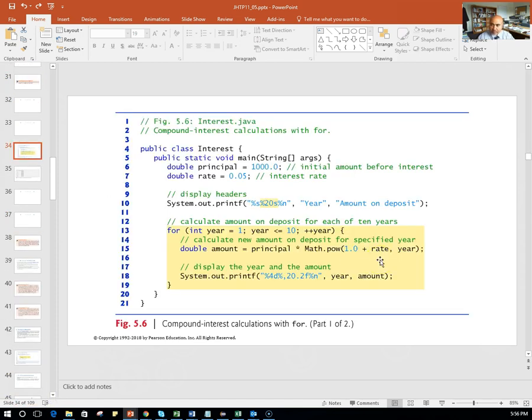Here is another program that we have. This is where you have defined your principal and your rate. As you can see, these are double values, decimal points, double rate, 5%. And then you have a System.out.printf. So you are actually spacing your output. It's a string, and it is saying it's %20s, so the string is about 20 wide, and then you have a \n, and then you have a year, and then amount of deposit.